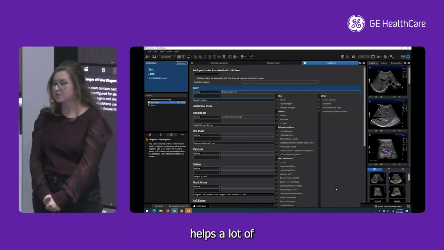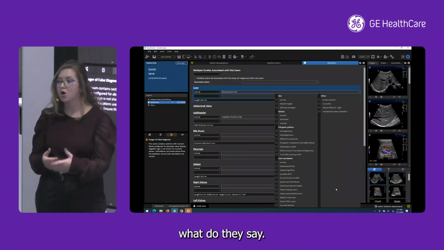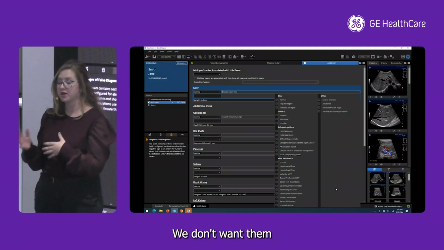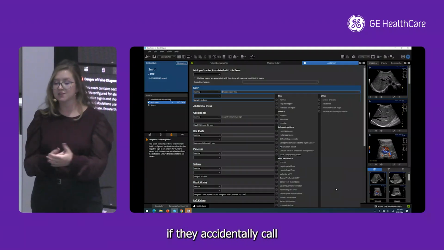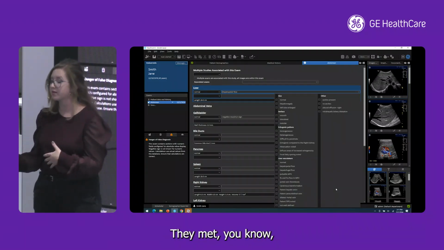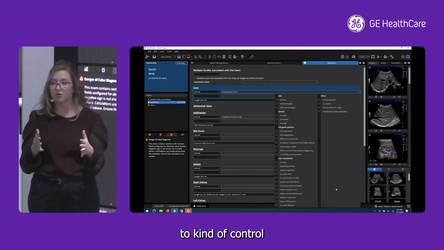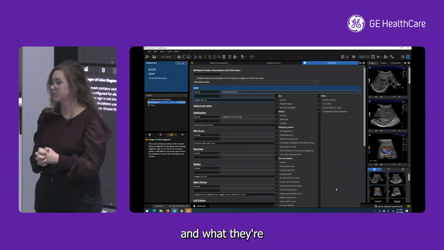Yeah, and that helps a lot of new technologists too, because they get very nervous about what to say, how to say it, how to describe this. We don't want them calling it, what if they accidentally call something a polyp and that was a boo-boo, they meant a stone or something like that. So this is an easy way for them to kind of control their verbiage and what they're allowed to say.